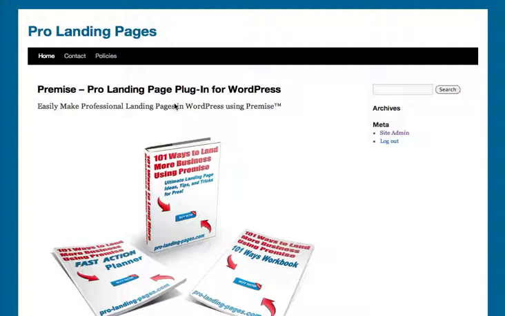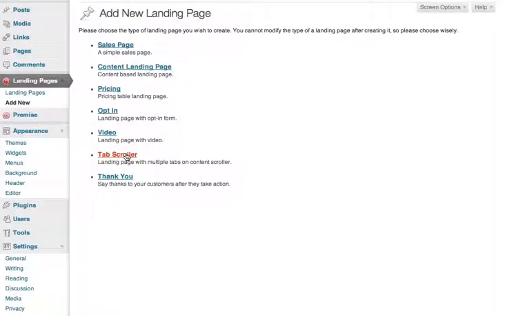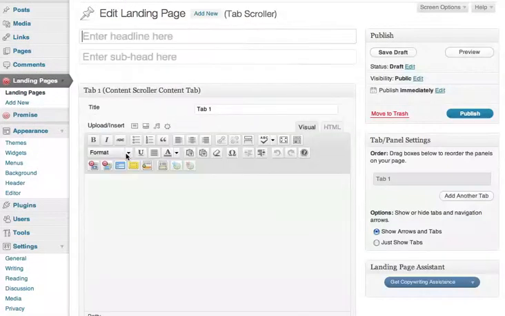Right now, we're going to give you a quick overview of the 6th of the 7 Premise landing page types, the Tab Scroller landing page. First, a quick tour of the structure of a tab scroller landing page. There's a place for your headline and subhead, as usual. And of course, Premise provides tailored advice in the landing page assistant.